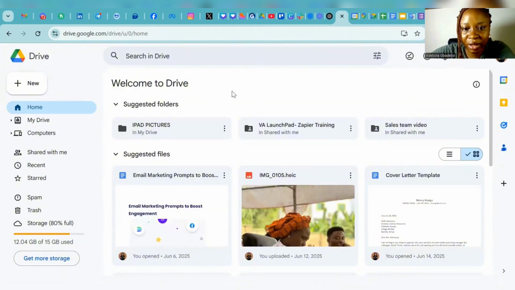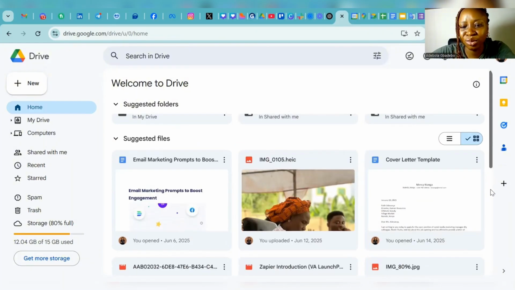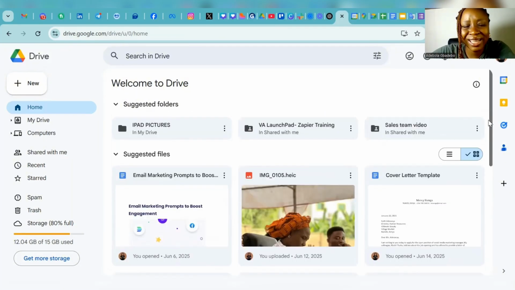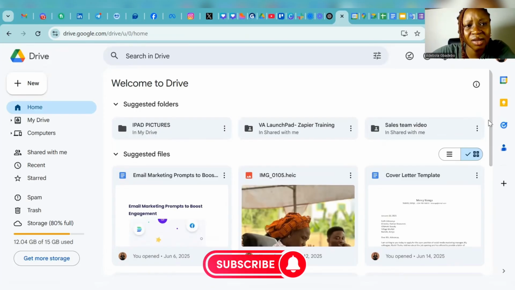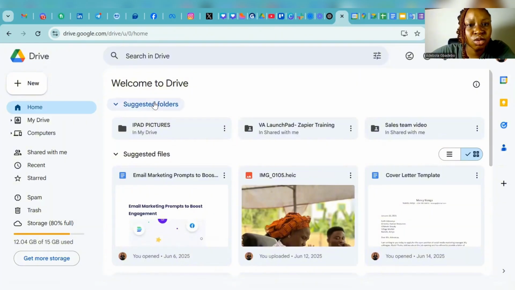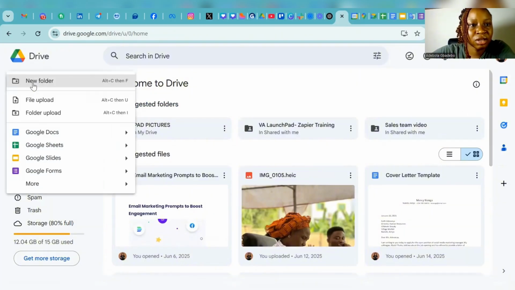So this is Google Drive. You can see I have a lot of things on it. Google Drive is a cloud storage. It's a cloud storage that allows you to upload anything and everything. This makes it easy for you to work anywhere as long as you sign in to your Gmail. So on here, you can just click on new.